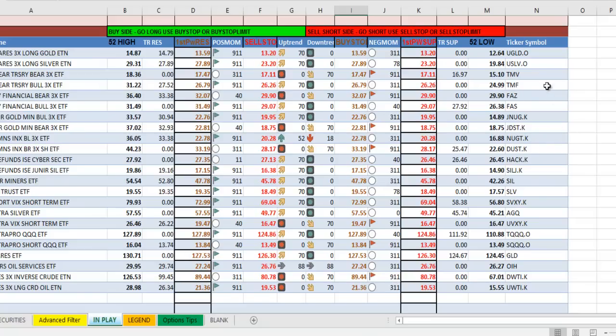But really, all you need is the UGLD, the USLV, the TMV, and the TMF. These are your bonds, long and short bonds. FAS, that's your financial sector. JNUG and JDST, junior miners. Nugget and Dust, the big miners. The hack, self-explanatory. SVXY, if the stock market is bullish, you just go long that. UVXY, if the stock market is bearish, you go long that. TQQ, the long NASDAQ. SQQ, the short NASDAQ.